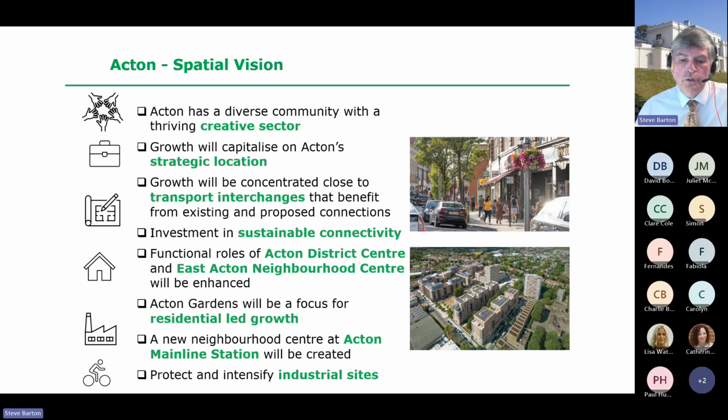The functional roles of the two town centres at Acton District Centre and East Acton Neighbourhood Centre will be enhanced through mixed-use development to increase their vitality and viability. Acton Gardens will capitalise on its proximity to Acton Town Station and will be a focus for residential-led growth and regeneration. A new neighbourhood town centre, Acton Mainline Centre, serving in particular the nearby Friary Park estate, will be created as part of the wider regeneration of that area.